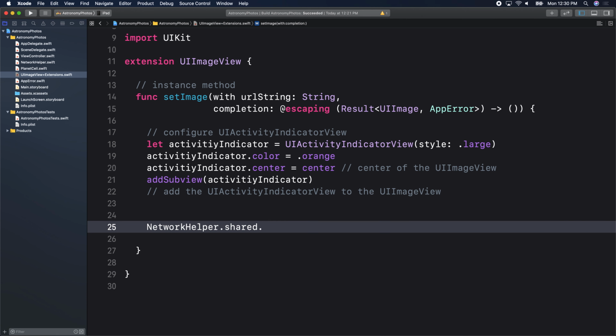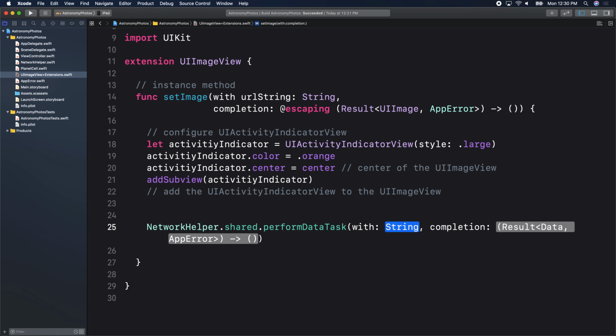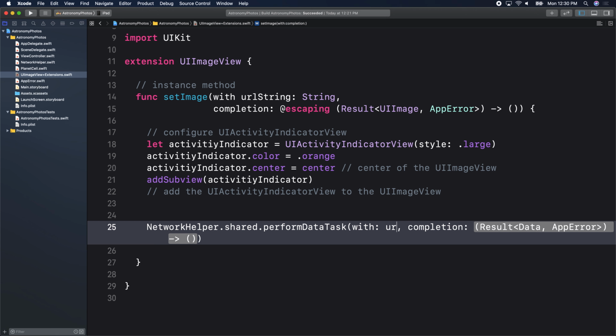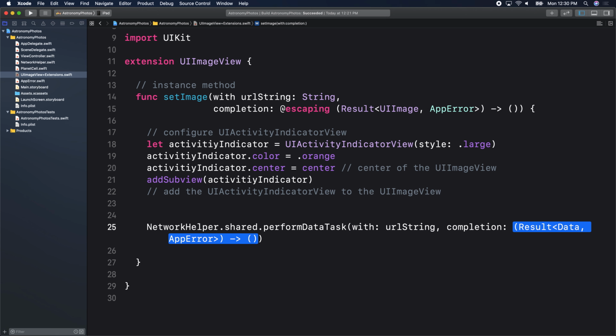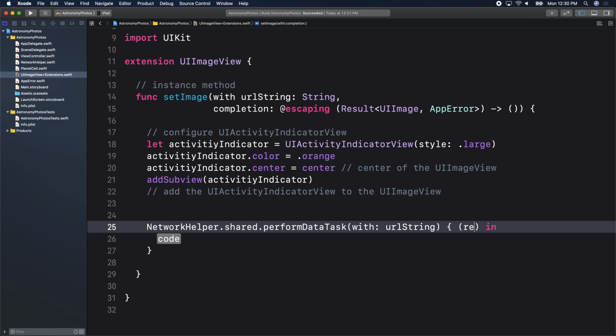So the method we're after is called perform data task. Perform data task is a method we wrote also on Friday. It takes in some URL. Here we'll pass in the URL the user passed in, and it takes in a completion. So for the completion, we have a result. What is result here? What data type is result? It's an enum, right? It's a result type. Result is the name of it. It's an enum. It has how many cases? 2 cases. We have failure or we have success.